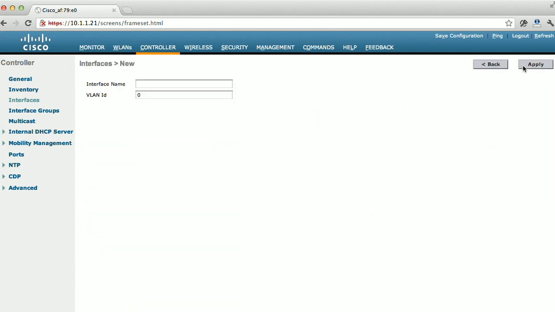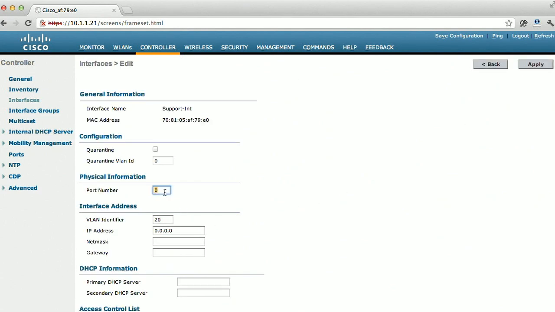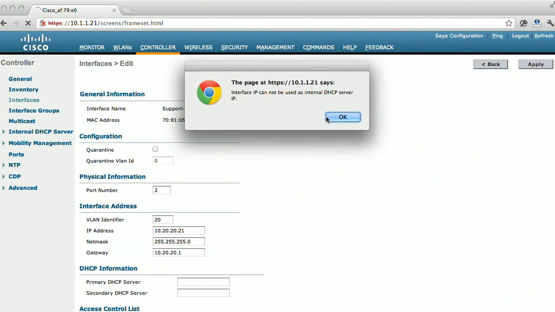So we're going to add another interface, and we'll call this the support int. VLAN ID is 20. Port number 2. IP address 10.20.20.21, /24 subnet mask. Default gateway of 10.20.20.1. Same primary DHCP server because the switch is that IP.